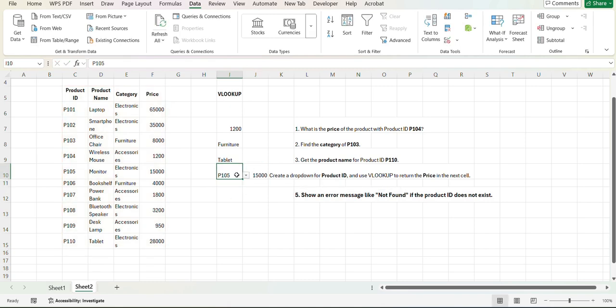Yeah, so it's 15,000 for this. If I select P101, then 65,000. P102 we have 35,000. Here we can see P106, which is 4,000.